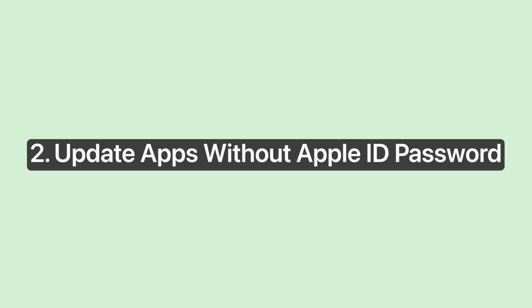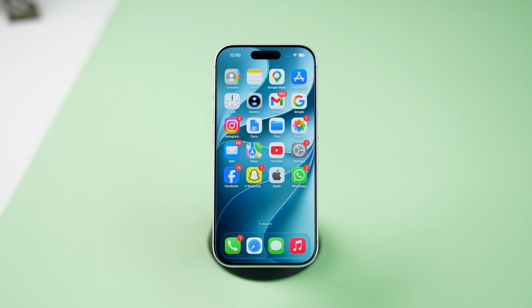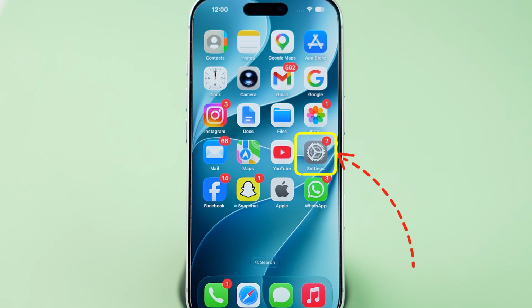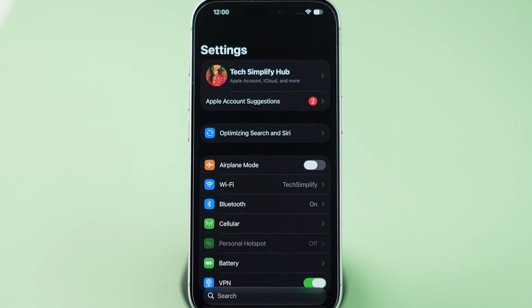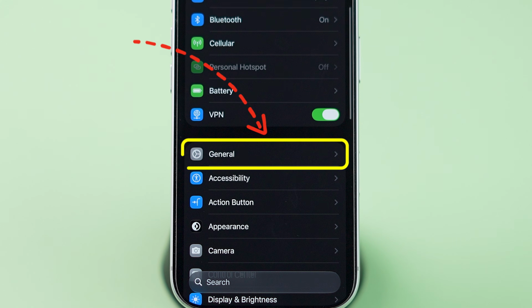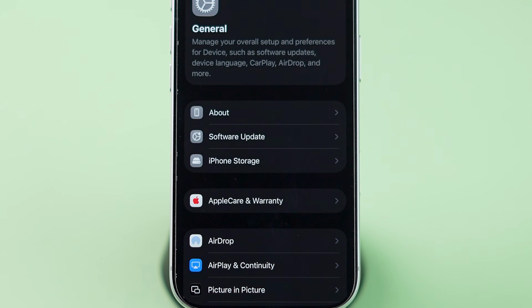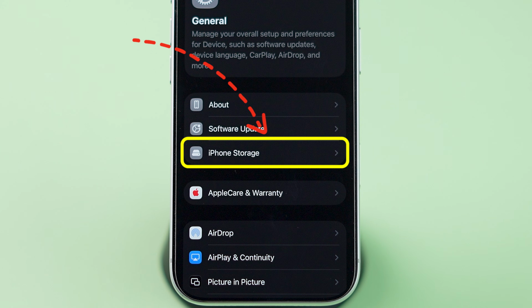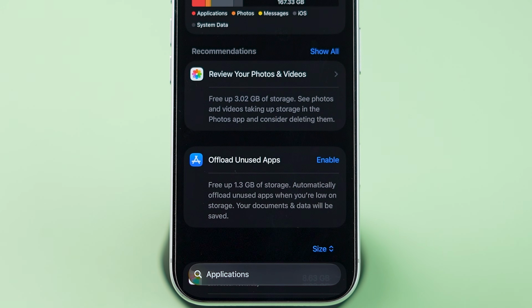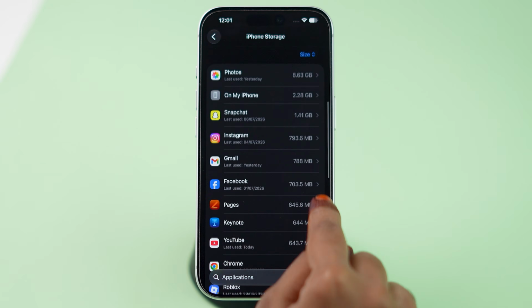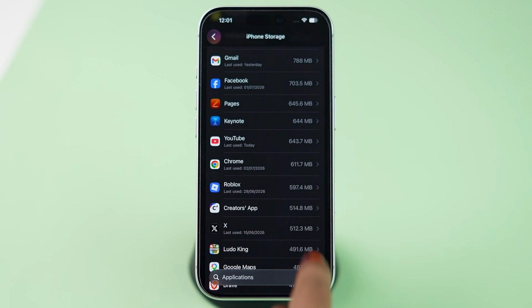Second, update an app without the Apple ID password. For this, open the Settings app on your iPhone. Scroll down just a bit, and tap on General. In here, open the iPhone storage section. Scroll through the list of installed apps and select the app you want to update.